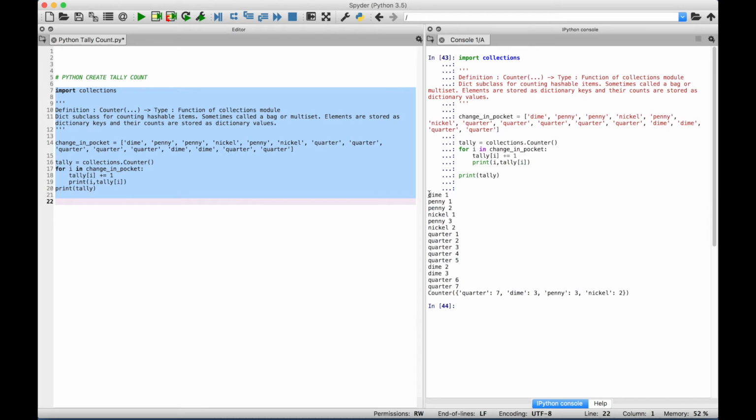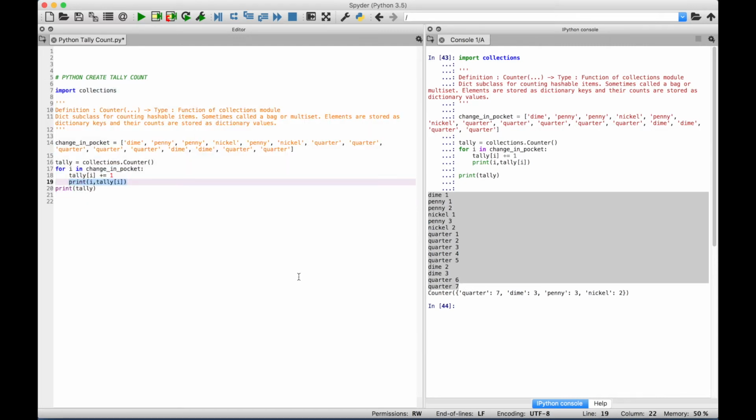And you can see over here in the console, we get our output. So let's go over this output first. Now this output here comes from this print here. And you can see, if we go ahead and count the dimes, let's go through this list and count the dimes. So this is the first occurrence of the dime. And then as we go down through the list, this is the second occurrence of the dime. And then this is the third. And you can see, for the third occurrence of the dime, we have a 3.